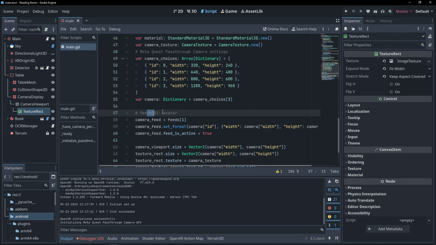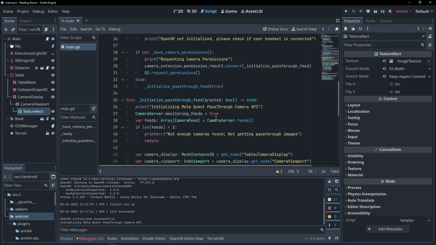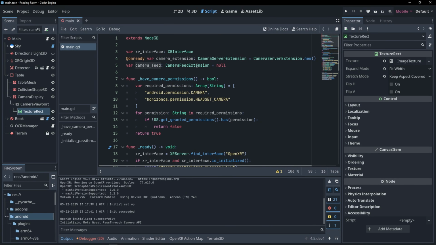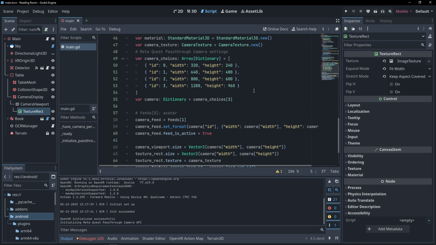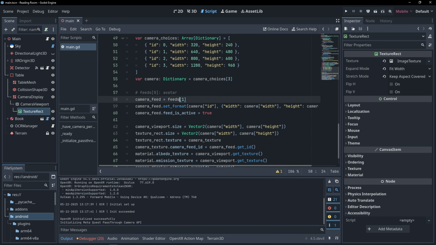And then for feeds, again, feed 0 is going to be the avatar. I'm just going to go for camera feed 1. I tell the camera feed, which we've initialized up here as the camera feed extension, that's important, to be feed 1. We then set the format. This is something you have to do for Android, which again, the Quest is an Android device. If you don't do this, things won't work correctly. And this is just setting that ID and then setting the width and height that we want to get for it. I don't think technically this is needed, but I do have it here.